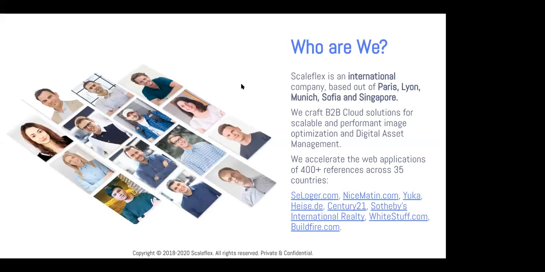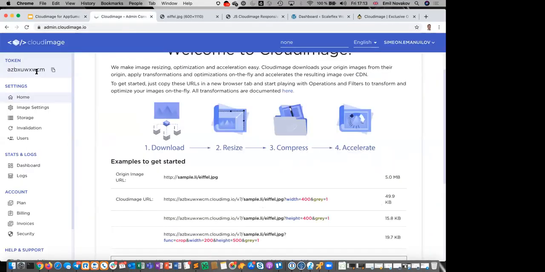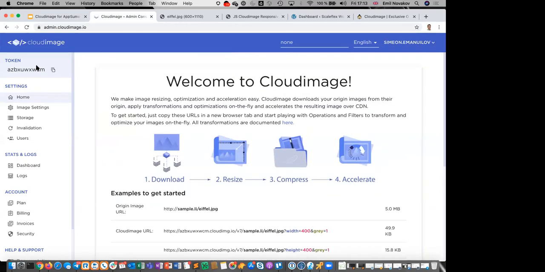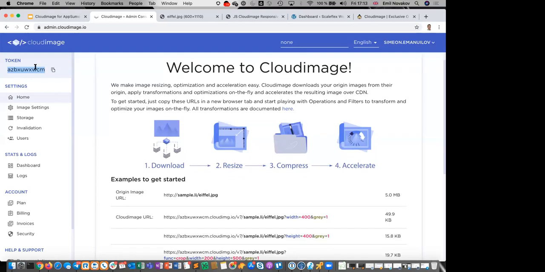All right, it's demo time. Enough speaking. Let me switch to the Cloudimage console. Once you create an account in Cloudimage, you obtain something called a token, and this token allows you to resize images. I will go through the 3 implementation methods I mentioned, which are the manual implementation, the JS implementation, and the WordPress implementation.